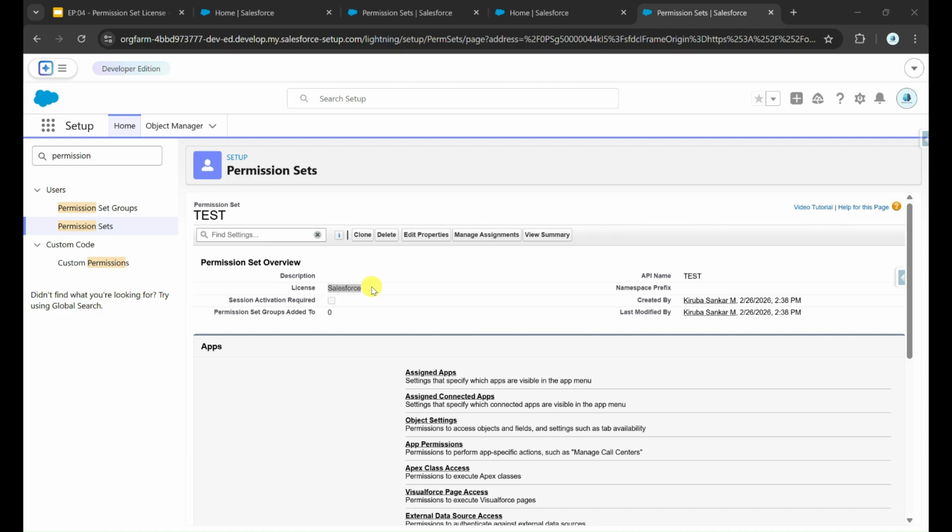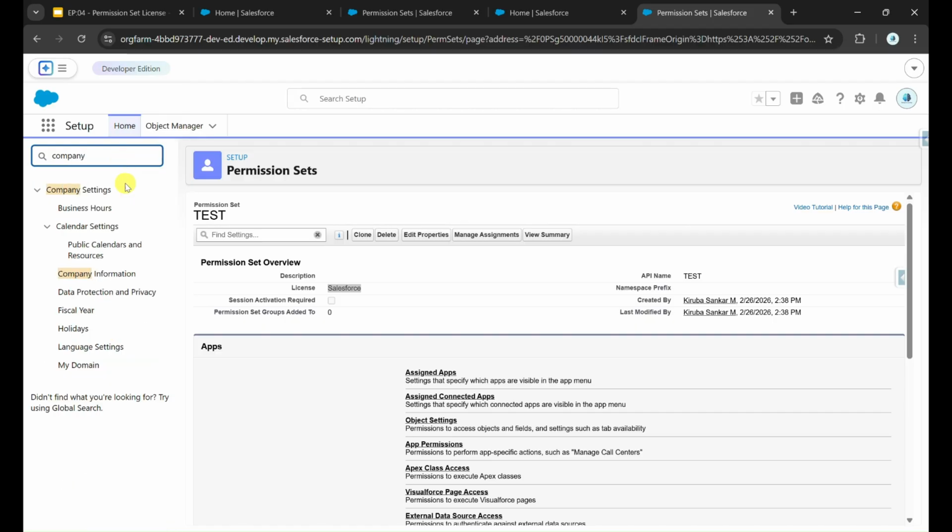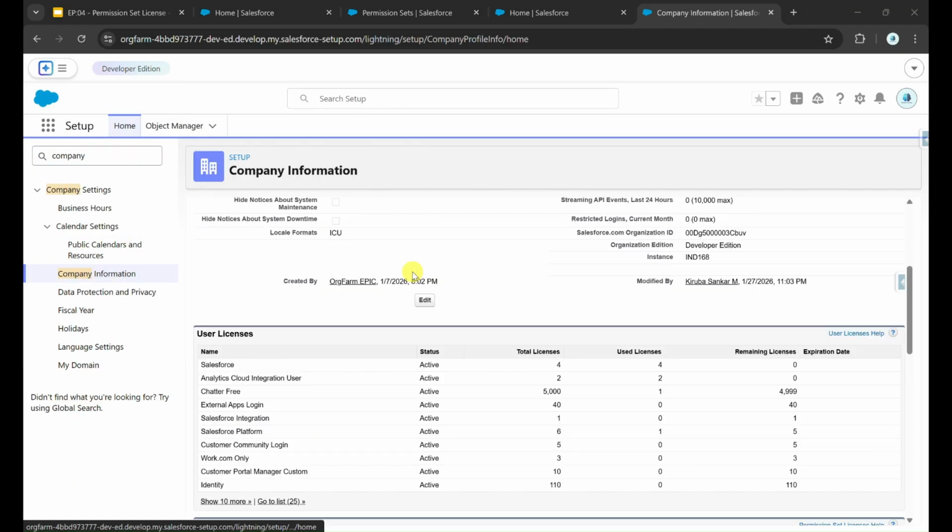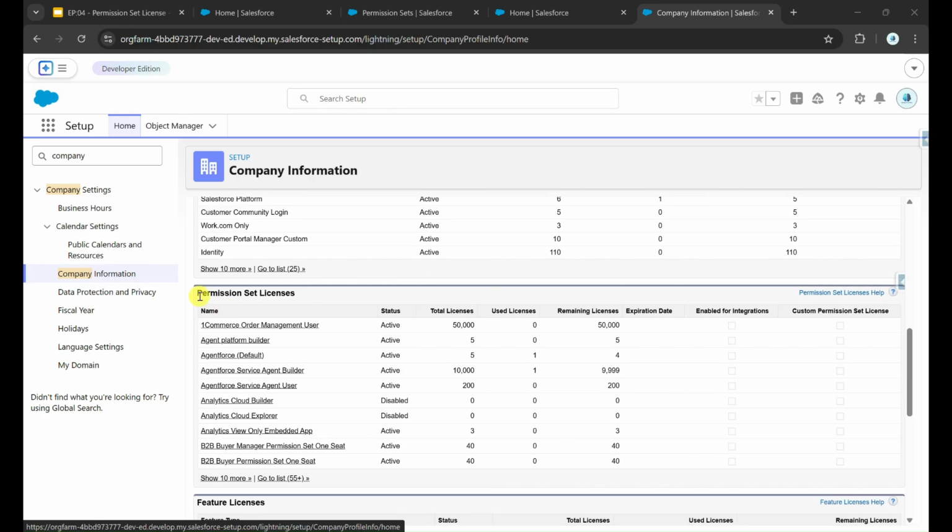Now one final thing that I wanted to share is that in order to check the number of permission set licenses available in your instance, search for company information. If you scroll down, here you'll see the list of permission set licenses available in your instance, and you can also see the total licenses, how many are used, and how many remain.